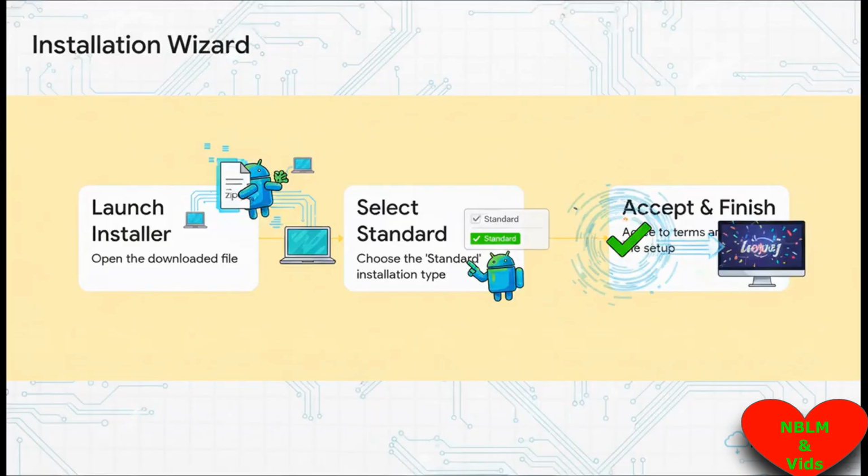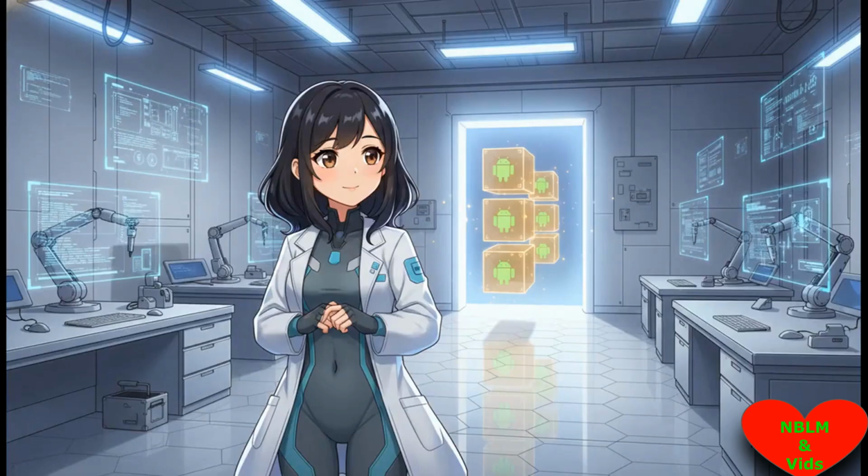The main thing to remember is to choose the standard installation. That just makes sure we get all the tools we need without any extra fuss. From there, you're just clicking Next, accepting the agreements, and letting it finish up. So, with Android Studio installed, we've basically built our workshop. But a workshop is useless without materials, right? So now we need to get the actual system files for Android 16.